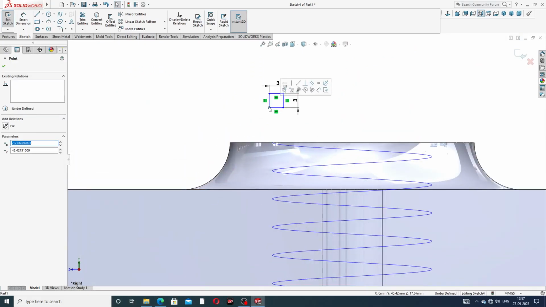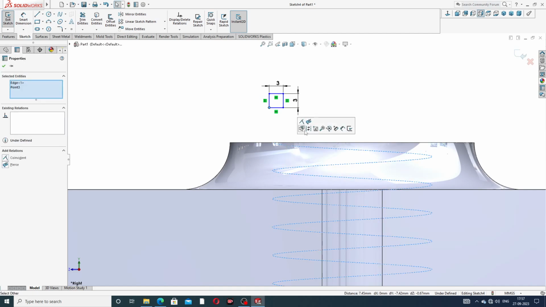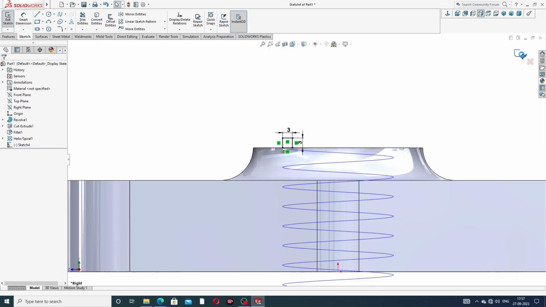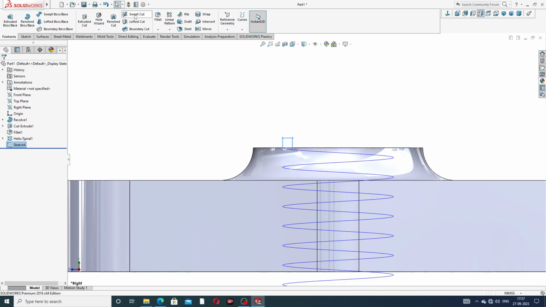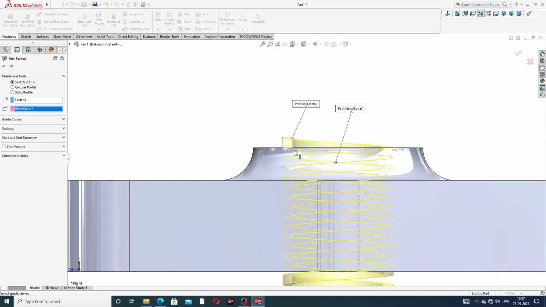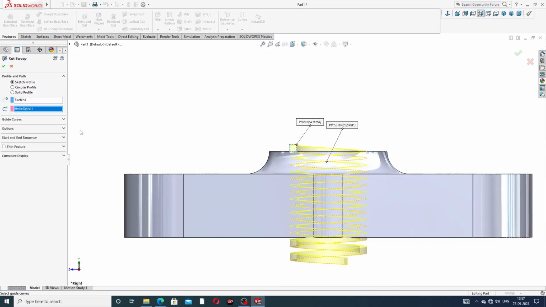Okay, and this point, press control, select here and press the control button, and select this line here and use pierce. Okay, this is black color, which means this is also fully defined, and exit, and use a sweep cut. In the sweep cut, the profile is selected automatically here, and for the path select this path. Okay, all is perfect and all is correct, and click OK.